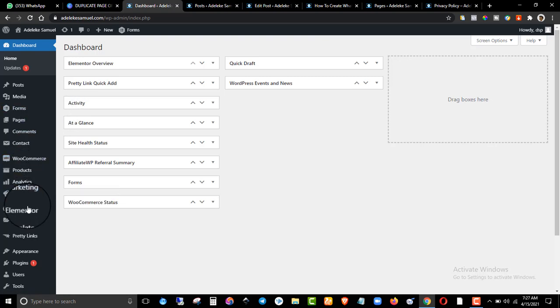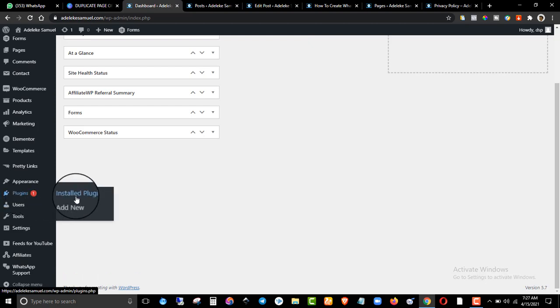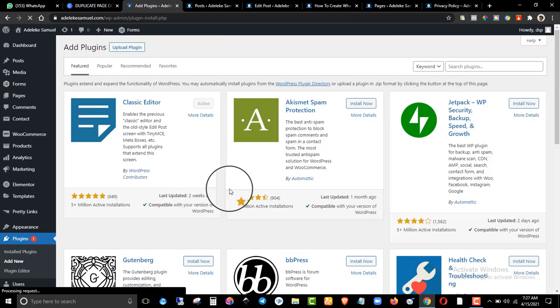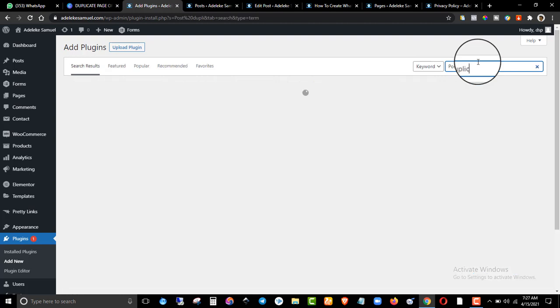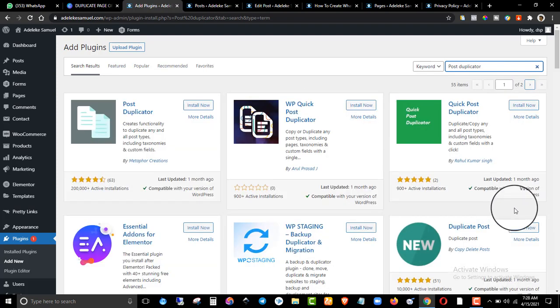When we install the plugin that we use to add this functionality to our WordPress website, then you see there will be new options that will be added. So just click on add new plugin, go to add new plugin. So the name of the plugin is Post Duplicator. Even though it is called Post Duplicator, you can use it to duplicate or clone several post types like page, post, and the likes.